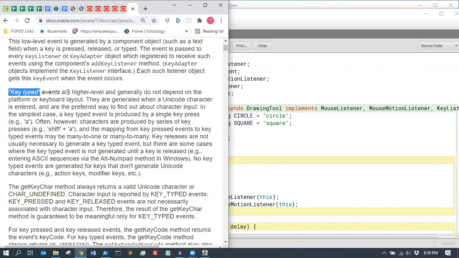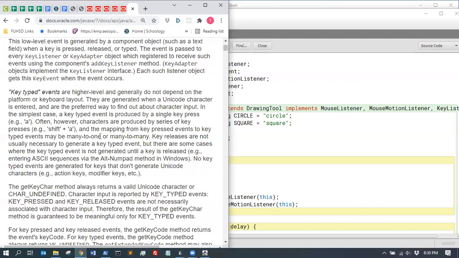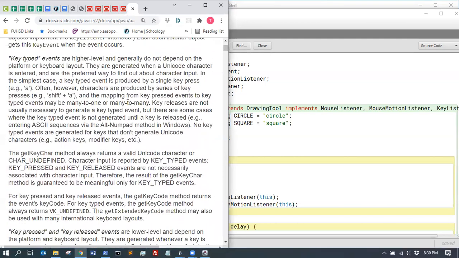So this actually says right here, key typed events are higher level and generally do not depend on the platform or keyboard layout. They are generated when a Unicode character is entered. They're the preferred way to find out about character input. Okay, interesting. All right, so there we go. That actually may be the one that we want to use then in that case. Yeah, so this is nice because it handles things like if you hold down Shift and press A, you'll be able to find out that it was a capital A, for example. Okay, anyway, this is getting too detailed for the video, but you should investigate this as you're making your program.